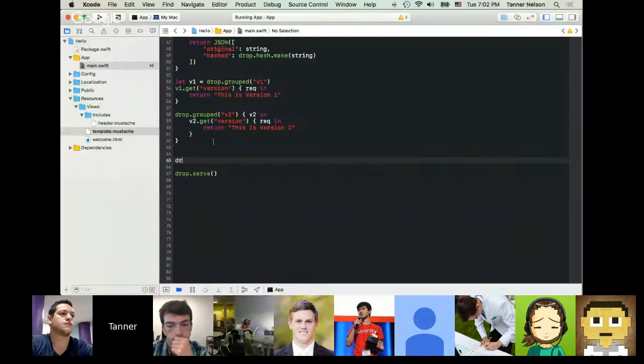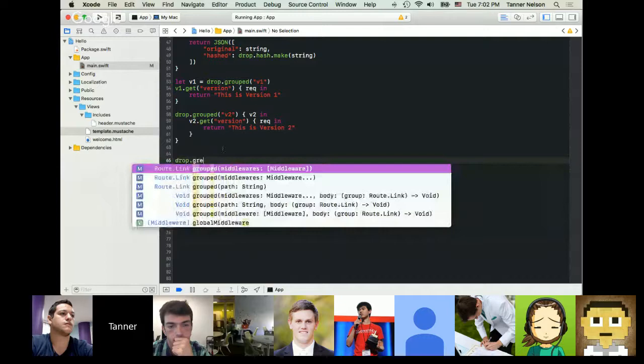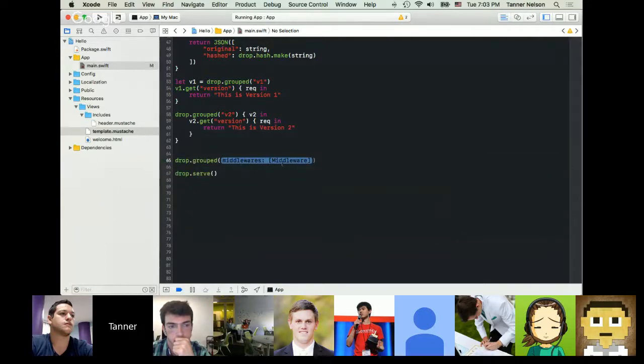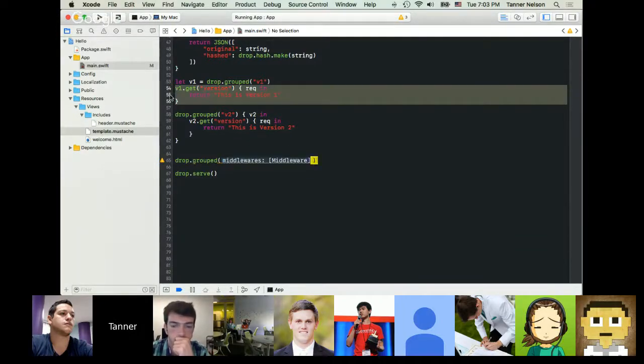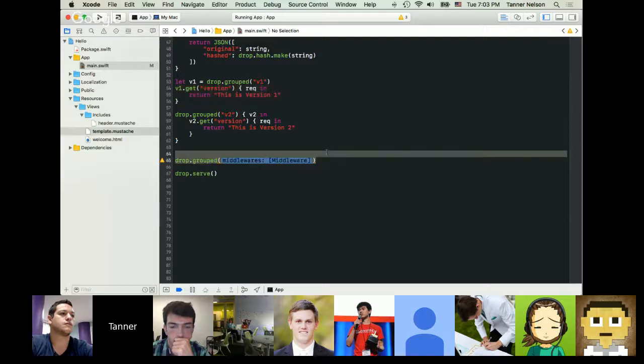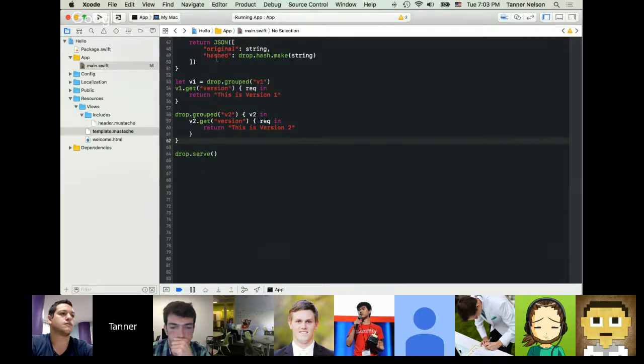Yes, Hayden, you definitely can do that. So if you look at the group here, you can see we have middlewares, path. Those are the 2 things that you can group by right now. So if I wanted to create a group that has, say, an authorization or authentication middleware in here, I could do that, and then all of the routes that I add onto that would pass through that middleware. And you can nest those as deep as you want.